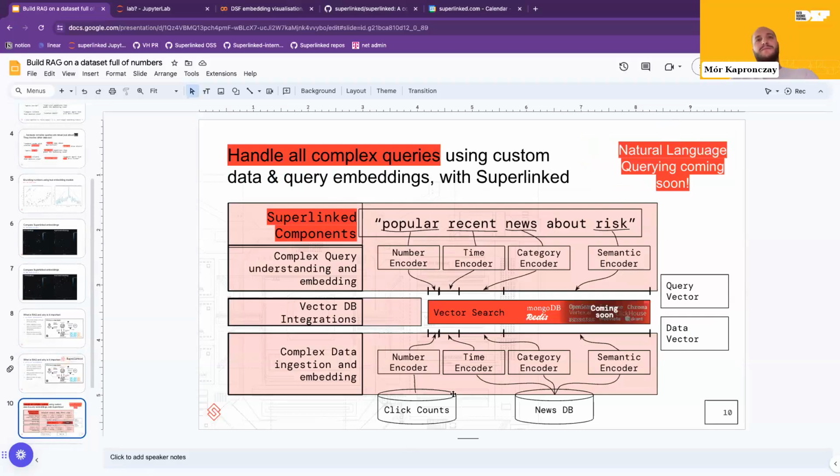So let's start from the bottom. What we do is we have two sources of data. Let's look at this now as another example, just to make it more interesting. This is now an example about an online news outlet. So we have two data sources here. We have news, obviously, and we have some other database that stores the click counts on those news articles. So we have some measure of popularity of those articles.